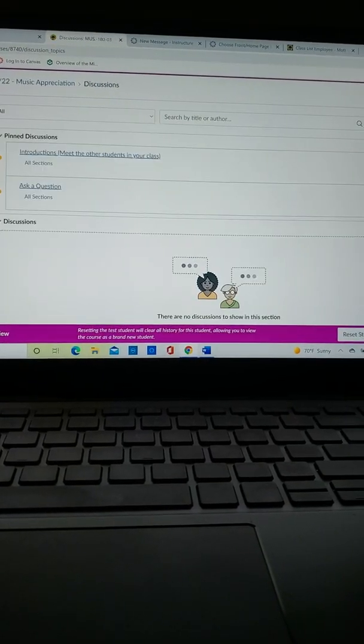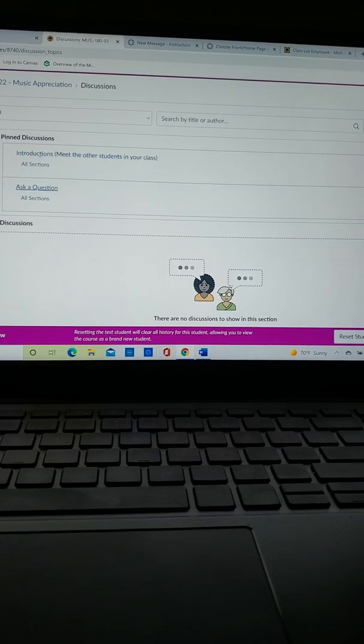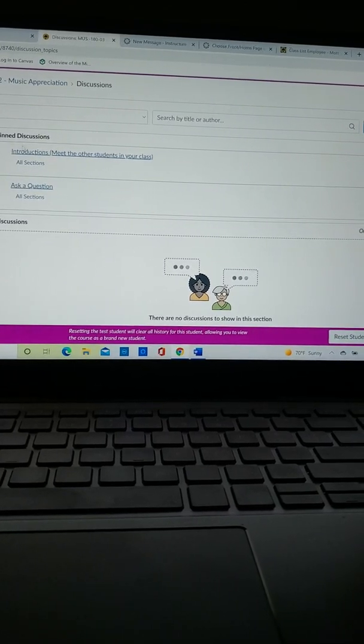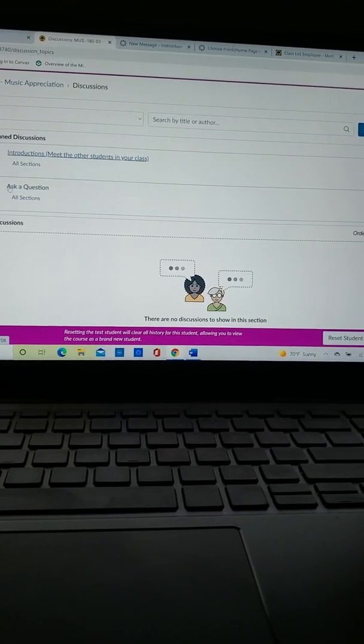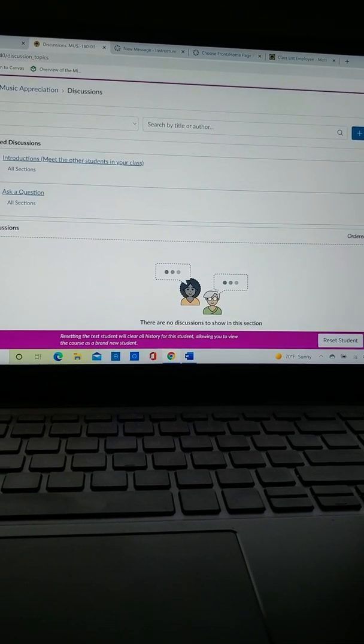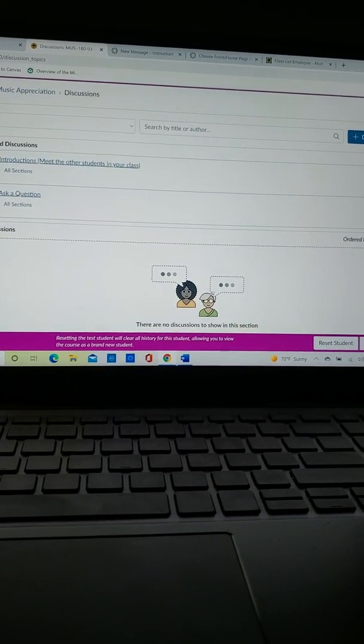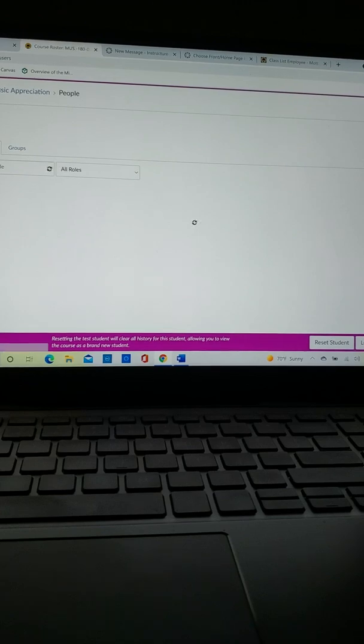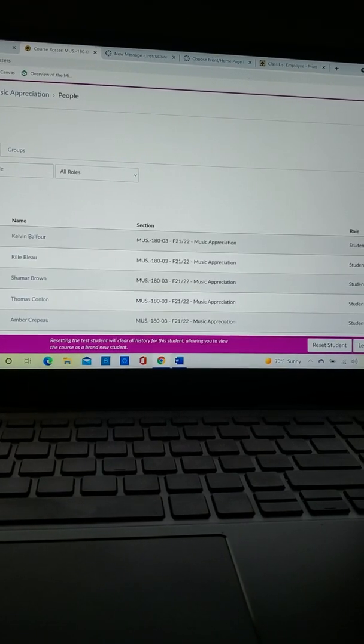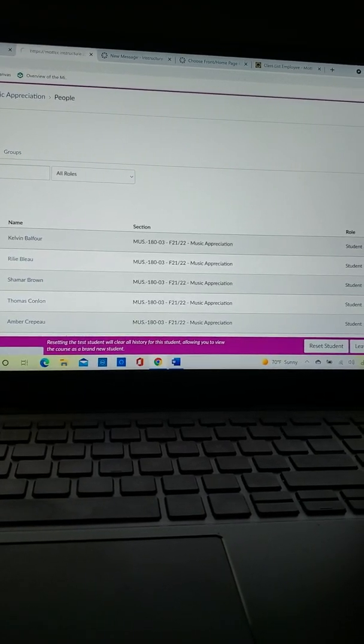Discussions, I may add some discussions as we go along. So there's introductions, which I again put under the module, and ask a question. I may just hide this icon so that you don't have to worry about that. And then people has the people that are in the class in your particular section of the class.